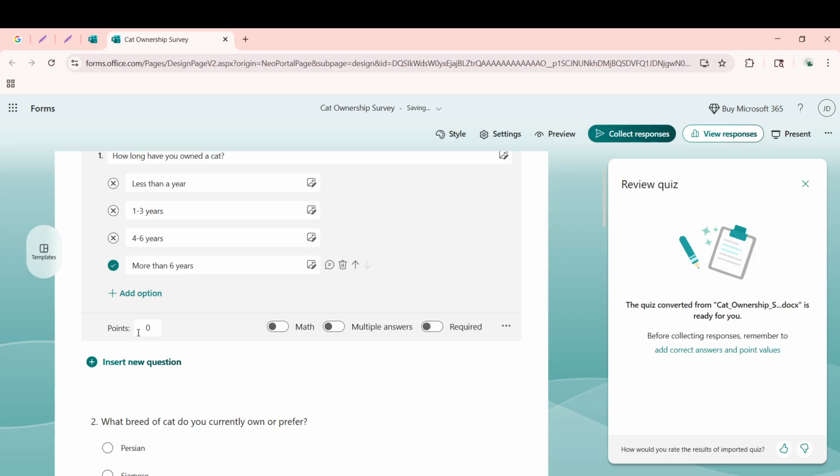And there you have it. In just a few steps, you've successfully imported your questions from Word to Microsoft Forms, transforming your document into an interactive and easily shareable digital format. This saves both time and effort, allowing you to focus on the more important tasks at hand.